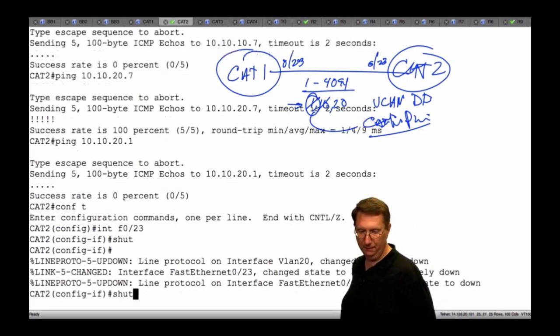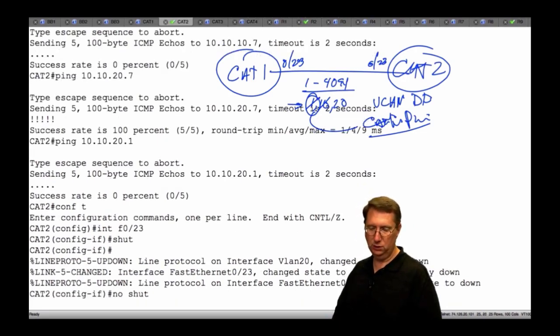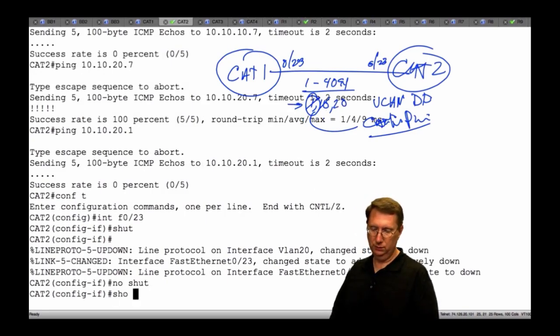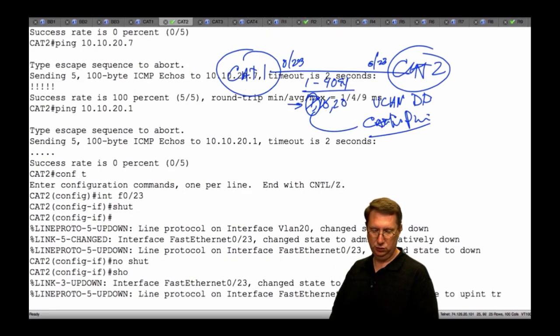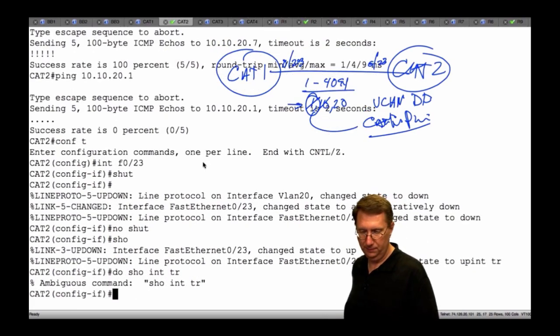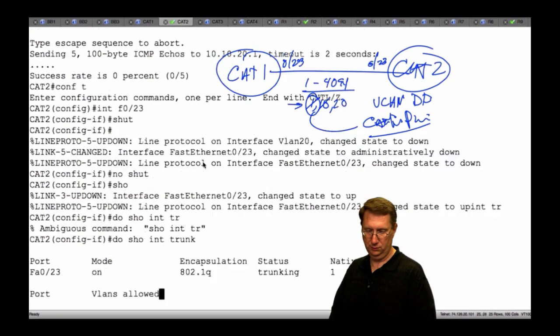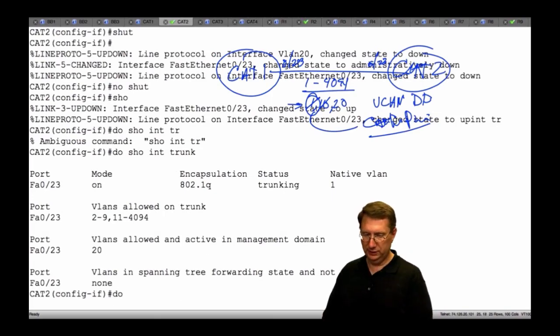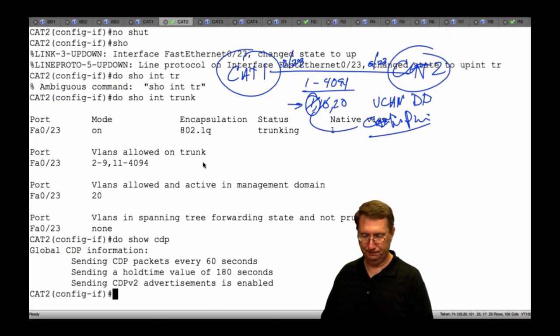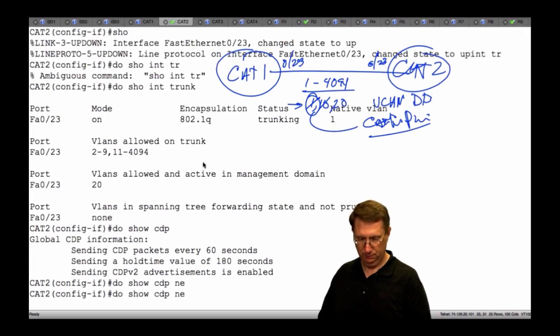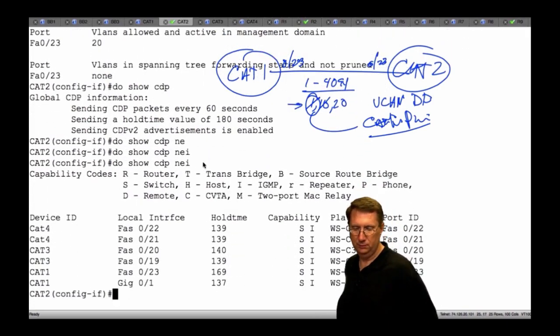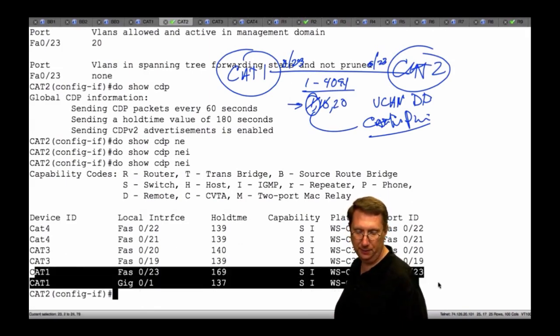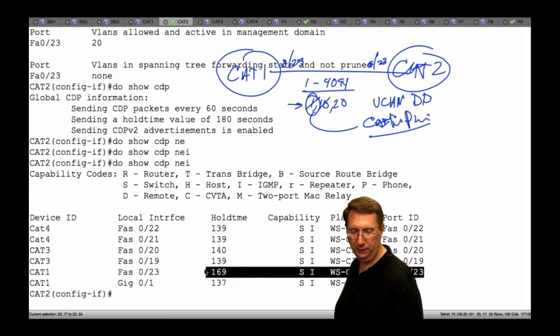So let's see, we'll bring it back up. No shut. Show interface trunk, do show. And 23's back up and operational. So when we come in here and we say do show CDP neighbor, our connection between 1 and 2 is still up and operational. Still up and operational on 23.